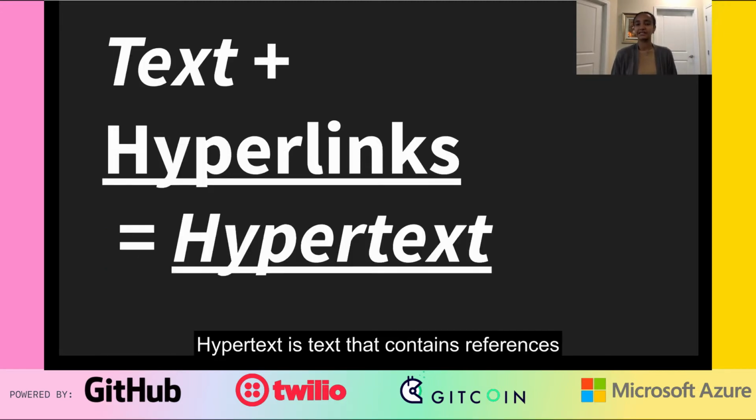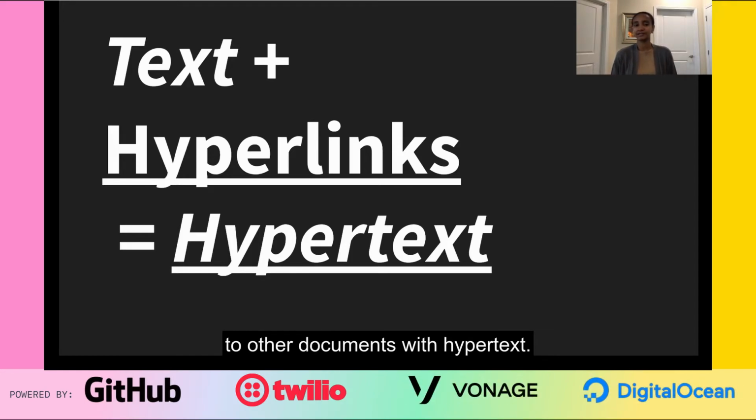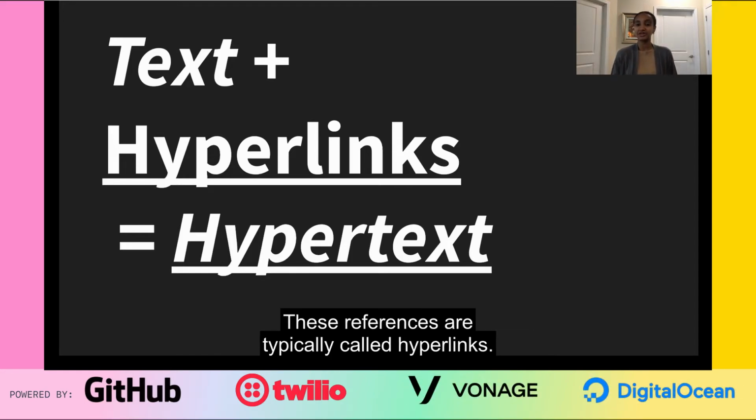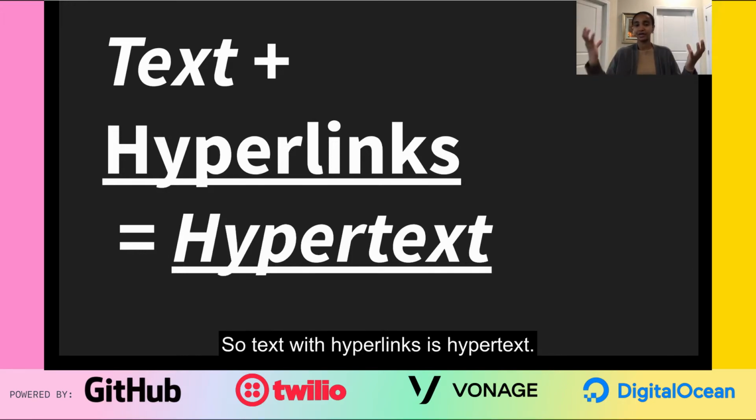Hypertext is text that contains references to other documents with hypertext. These references are typically called hyperlinks. So text with hyperlinks is hypertext.